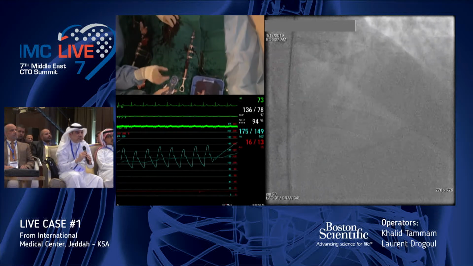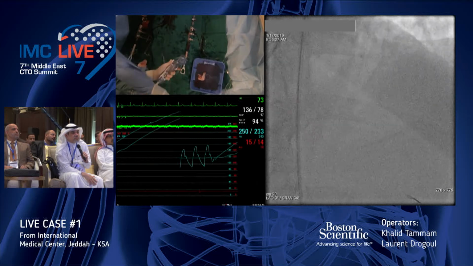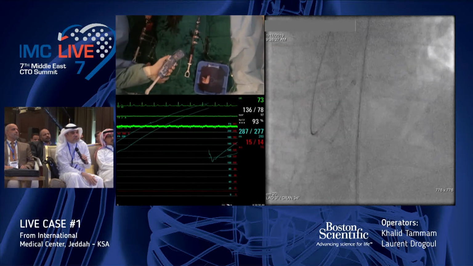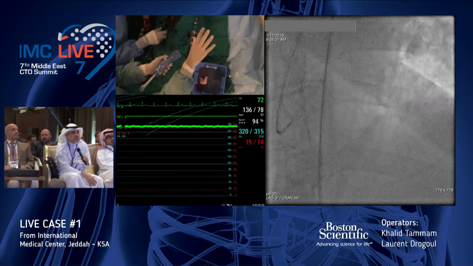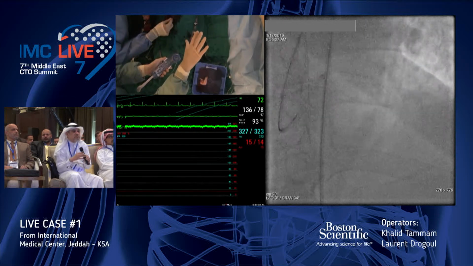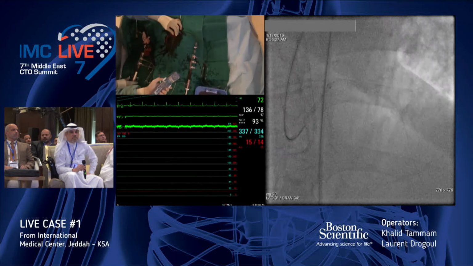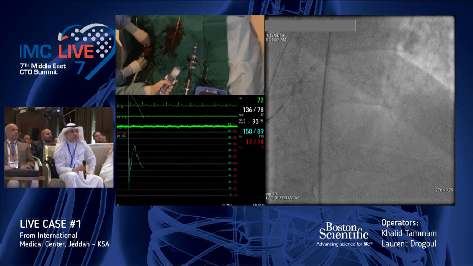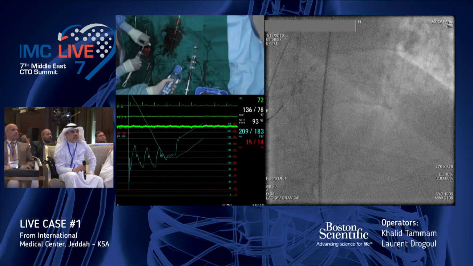Can you have it back, please? Down. Okay. No, show me the guiding, please. So you can see the balloon inside the guiding catheter, the trapping balloon. We remove the microcatheter in the proximal part, and we inflate the balloon to trap the wire. So it's a nice demonstration of trapping balloon.